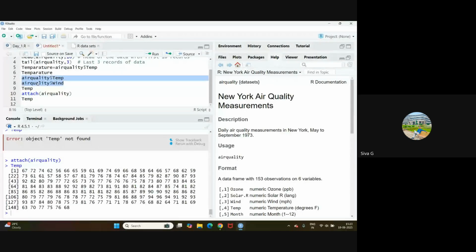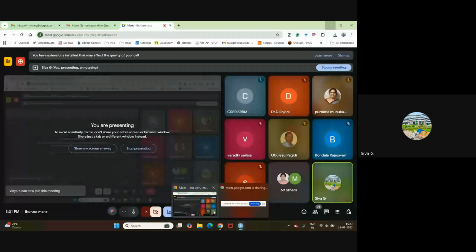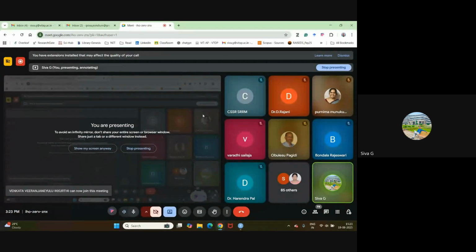We have to load that also into our console. To load the data set, use attach. Attach is a command which is useful to attach our data sets to the R console. Once we attach these data sets to the R console, then we can directly access the variables without calling the data set name. See, for example, now I have entered temp, and it was showing an error.